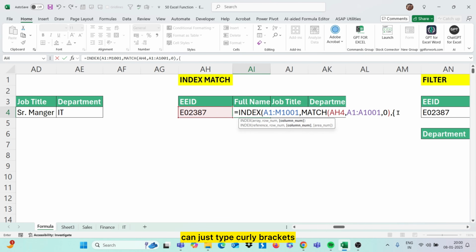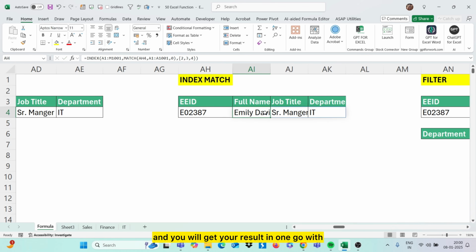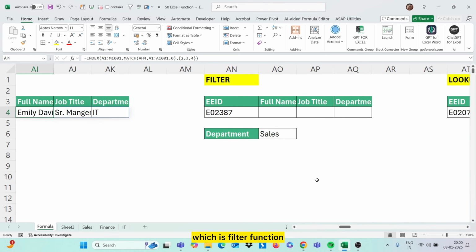So we can just type curly brackets, and full name is on second column, job title third column, department fourth column, and just close your bracket, and you will get your result in one go with the help of index match. So this is how you can use index match. Now I'm moving to the next function, which is the filter function. Right now, using this filter function, I will get the same result like lookup, VLOOKUP, XLOOKUP, index match.